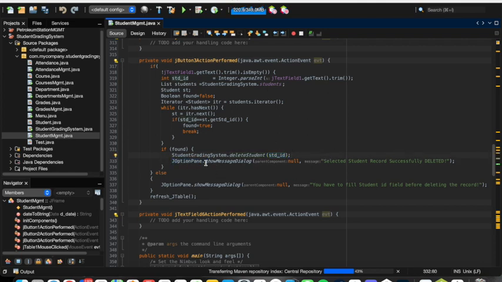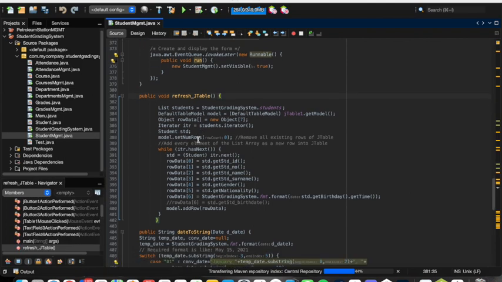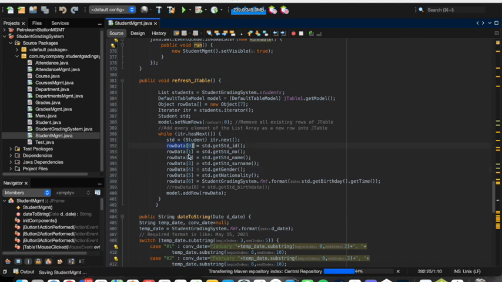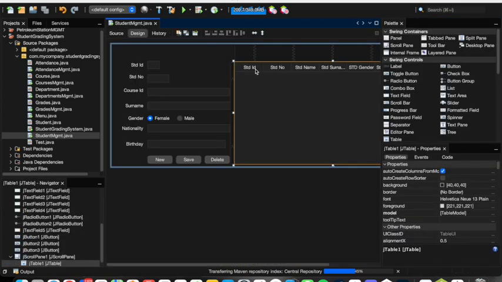Then we are showing a message dialog, record successfully deleted, and we have refresh table. We are just refreshing the tables. This is done by creating an object array which length is 7, and we are assigning to each row the related data. For example, index 2 equals the student number. Let me check, 0, 1, 2. Yes, this is the student name.